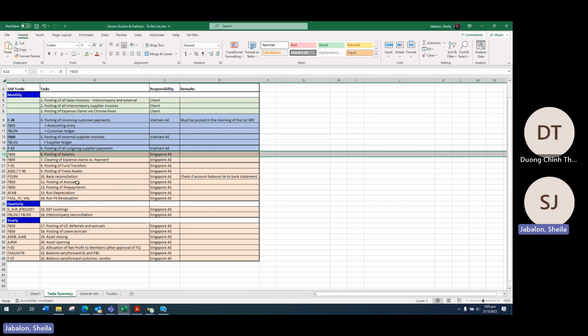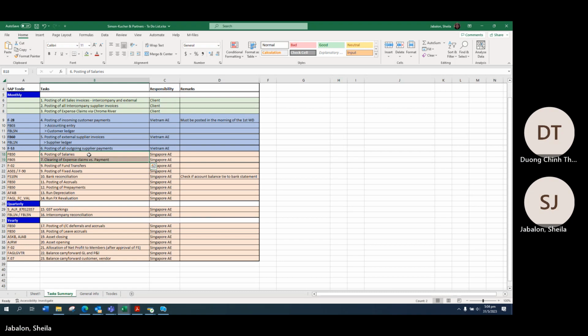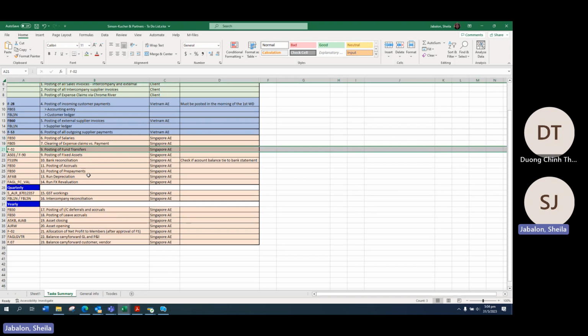So posting of salaries, I will post also from my side. This will go together with clearing of expense claims, because the expense claims are paid together with the salary. So when you post a salary, you also post the payment of the expense claim. But when I post it, I use a clearing account. Okay, so for now, I will post this. You will do this later on in the next session. Okay. Posting of fund transfers.